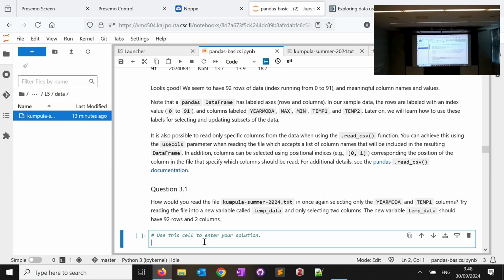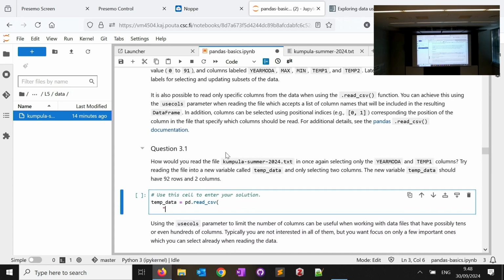So let's do this together and see how it works. I'm going to make a new variable, call it temp_data. And again, I'm going to use this pd.read_csv function. Again, I'm going to provide the path to our data. It was stored under the data directory. And the name of the file was kumpula-summer-2024.